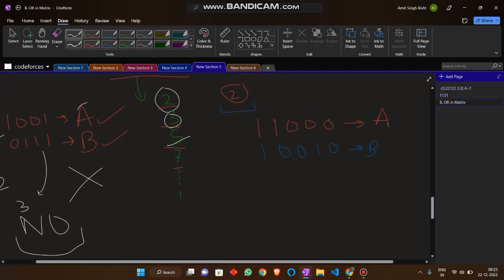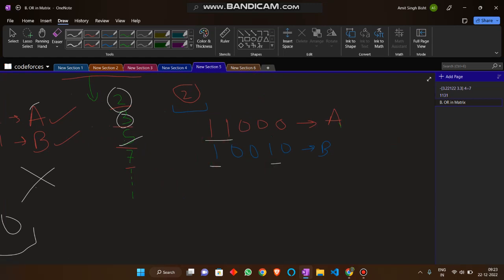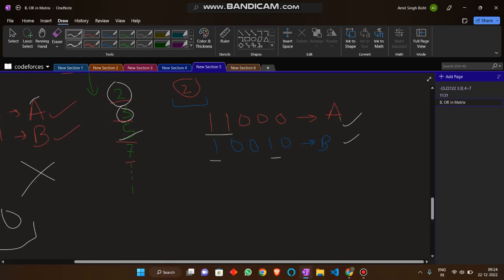Let's take another example in which the number of ones in both strings is the same, and the number of zeros is also the same because the length is the same. Here we have 1 1 and here we have 1 0 0. Let's see how we can form B from A.